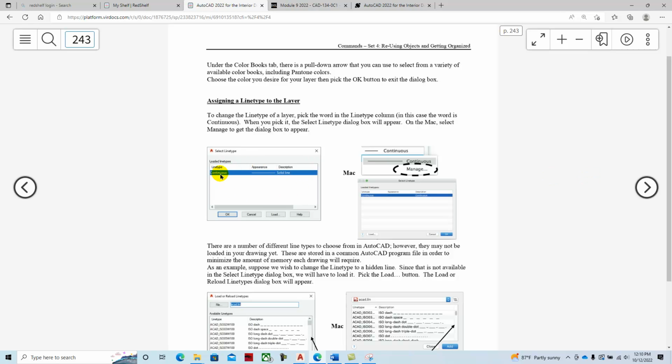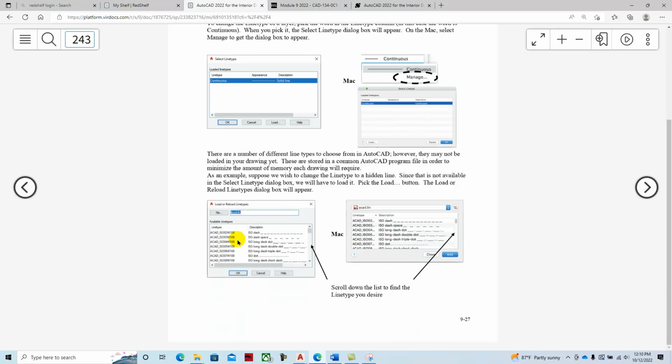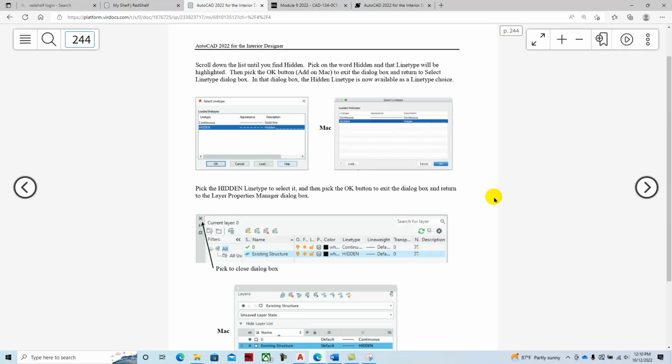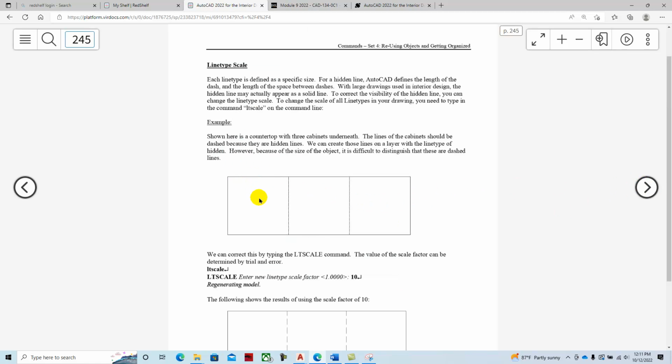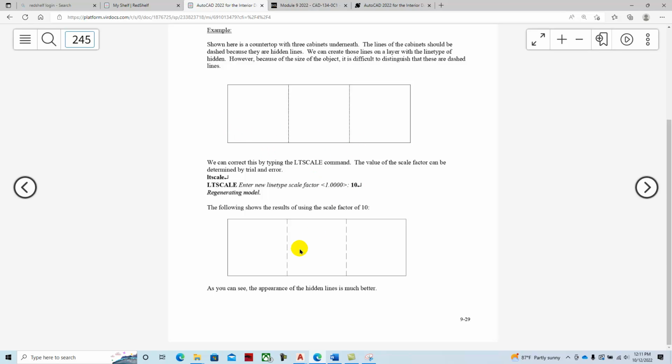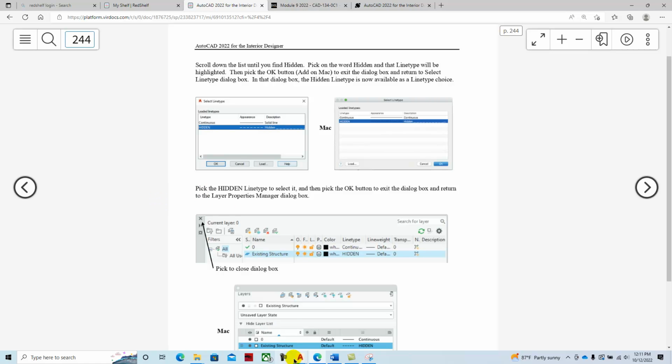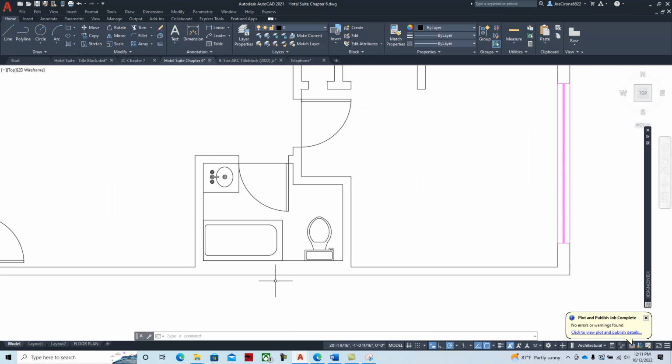By default we have continuous line types, but if we select load, we can load these different line types for things like hidden and phantom lines. And so we can create a hidden line layer and select a hidden line type, and then we can create a structure like this. And then what they do is start to tweak the LT scale.